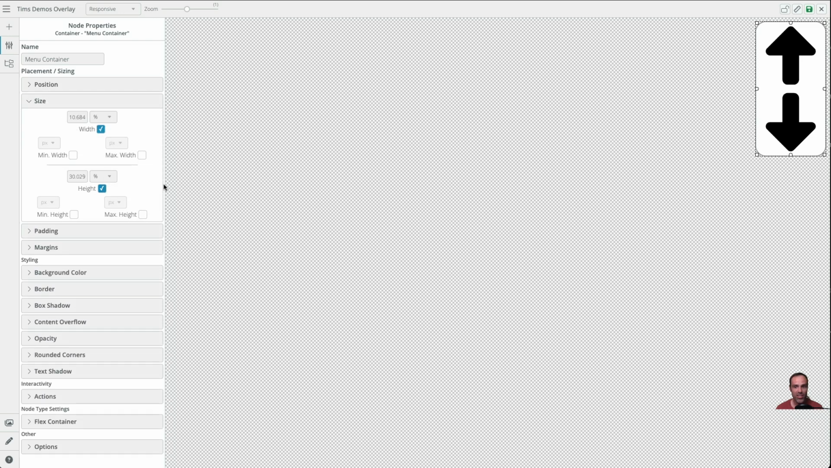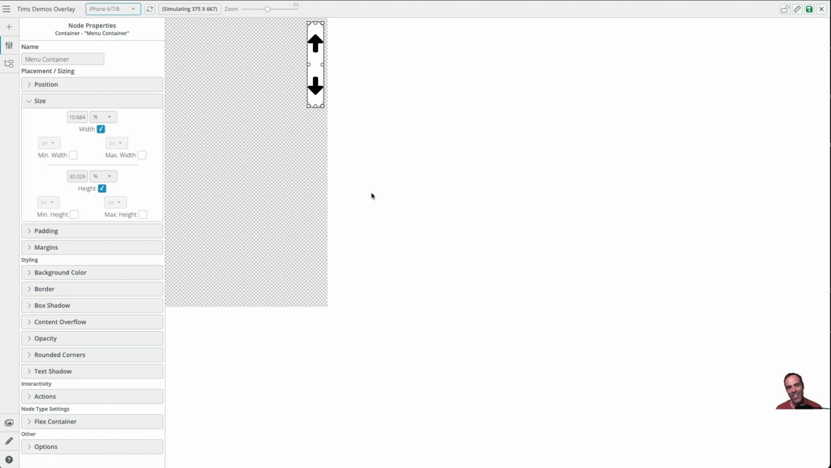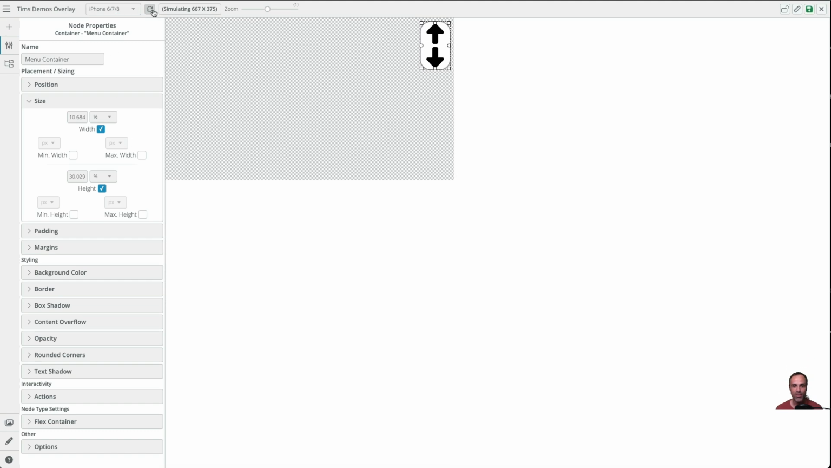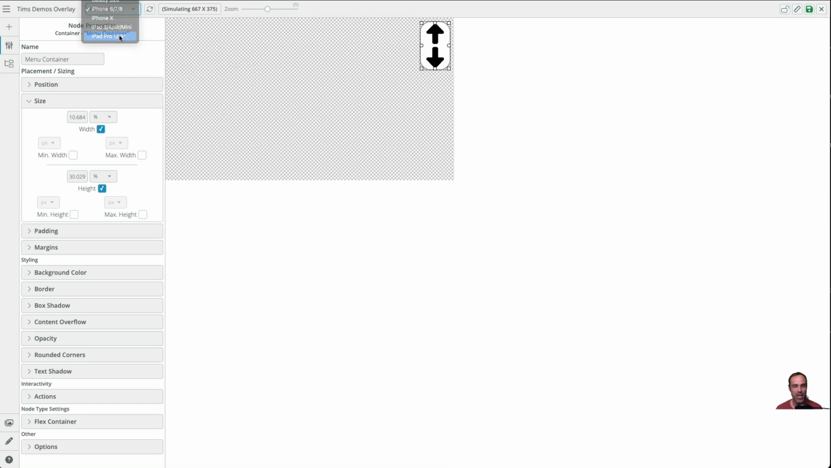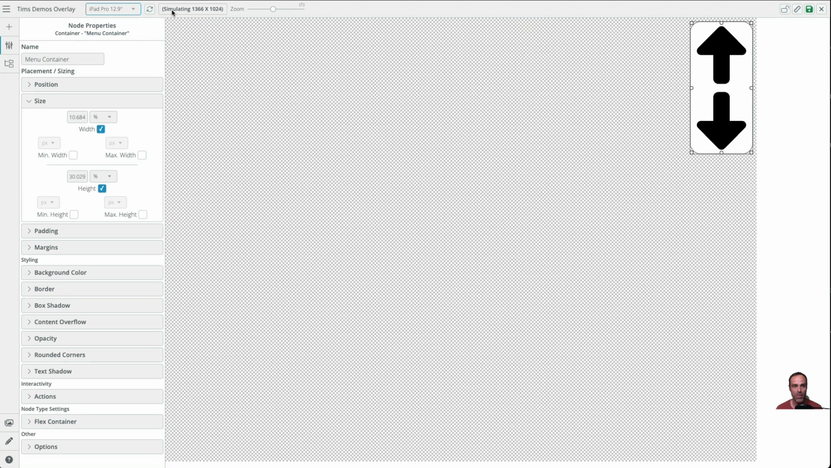Right now, it's set to a percentage, which on this screen looks good. However, we have the ability to see how it's going to look and behave on other resolutions. So, for example, how is this going to look on an old iPhone? A bit squishy. How's it going to look in landscape view? Well, not bad. What's it look like on an iPad? Oh, not bad.